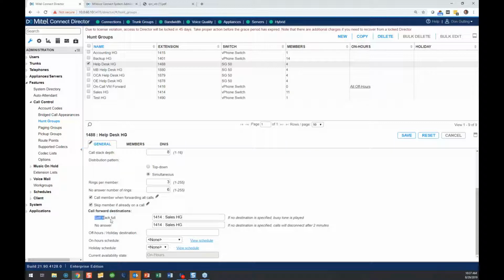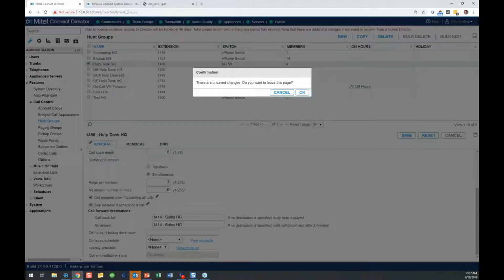If the hunt group is full, where does it go? It rolls over to sales. If the hunt group is no answer, where does it go? It goes over to sales. These can be any extension. They could be a person, they could be another hunt group. If it's off hours or holiday, where does it go? And then do you want it on a schedule or not? Hunt groups can be triggered to be on a schedule. So as you can see, hunt groups can be very sophisticated. They can be kind of a light call center. A lot of options in there. I'm not going to change that one. I'm going to create a new one.